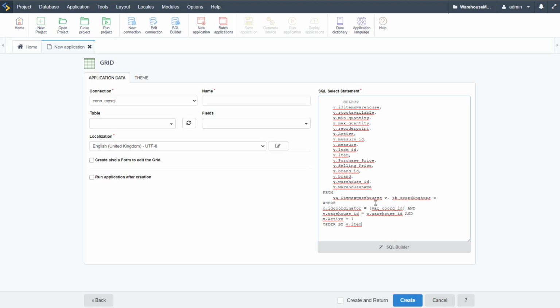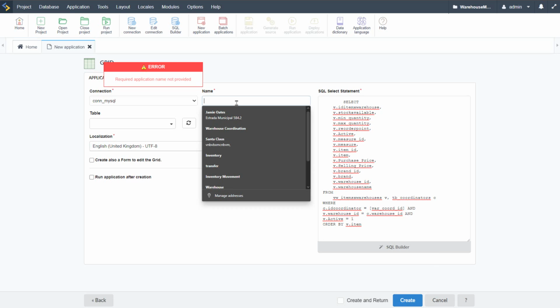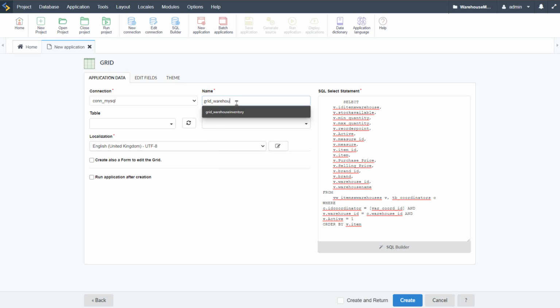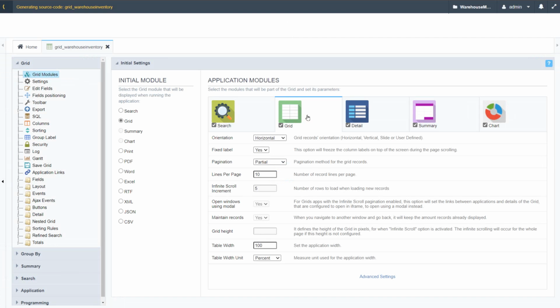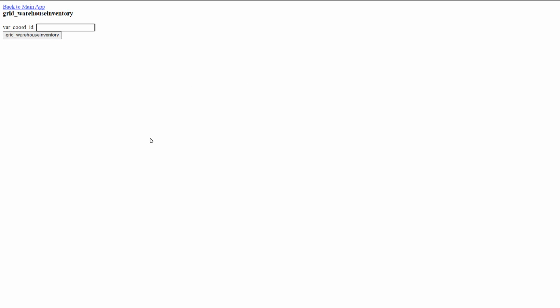Now my SQL select statement is here. We are selecting the items warehouses table as well as the coordinators table, and combining that with the coordinators ID, the warehouse, and whether it's active. I'm going to go ahead and click create. We first need to define our name, so I'll call it grid and warehouse inventory, and then click the create button. Now I run this grid application.